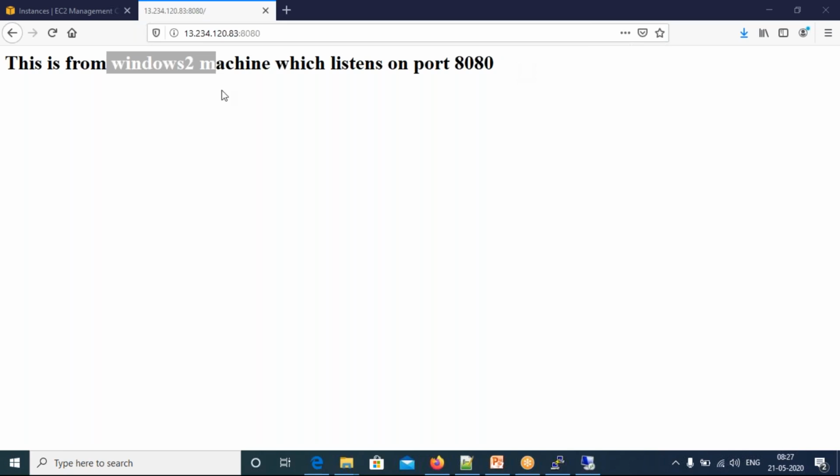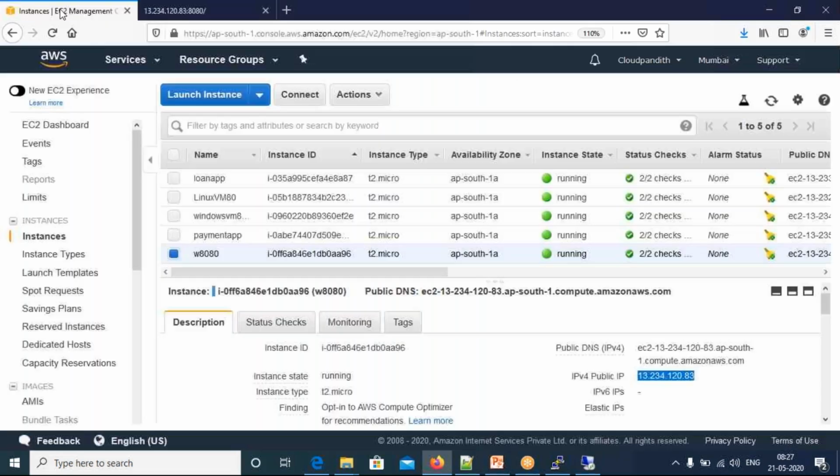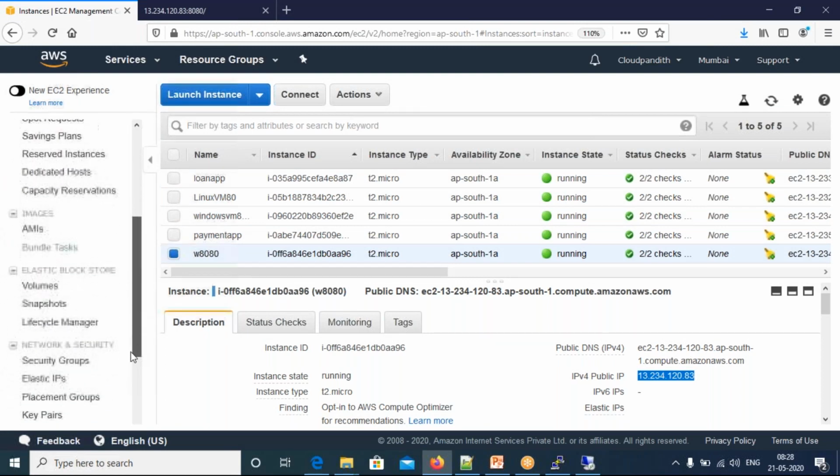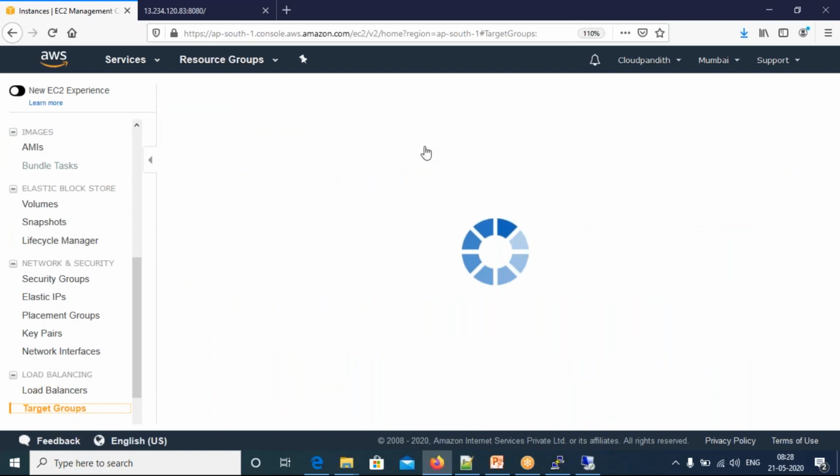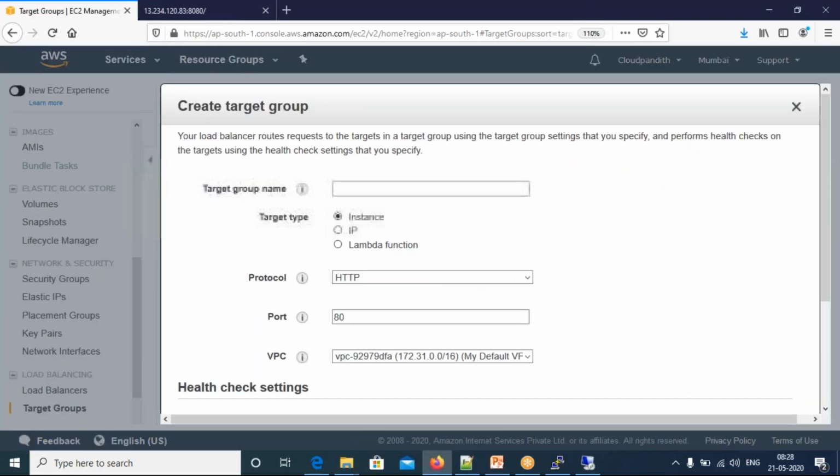Clear, friends? So now two applications are accessible, two VMs, two applications. Our first application is Linux VM on port 80, second application is Windows on 8080. So now come back, come down. Now you can create target groups, two target groups. Create a target group.